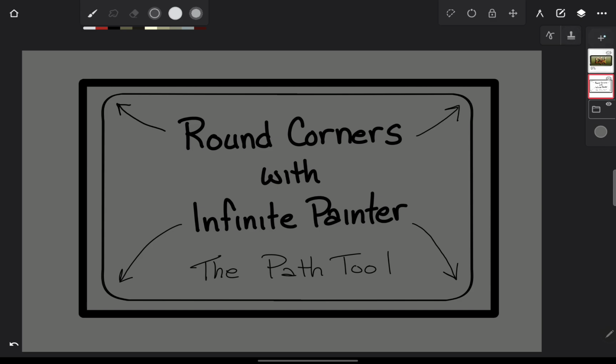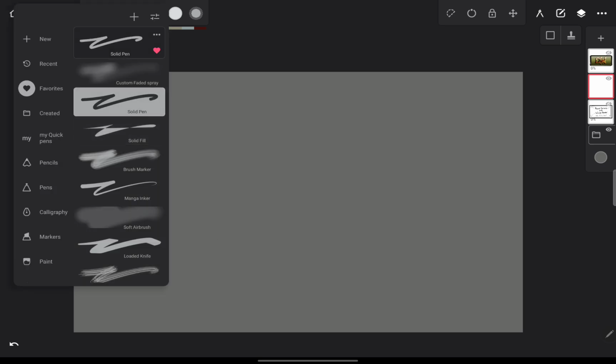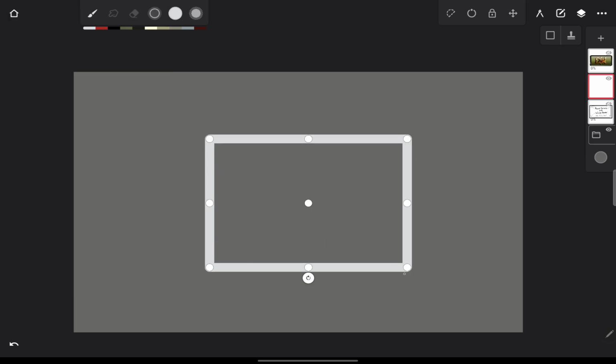What you have to do is create a blank layer to work with. Then come up here to the tools menu and we'll get a rectangle. We have our rectangle. Sure, we can use white. What brush do I have? The solid pen tool. Fine. Bam. Okay, we have a rectangle.